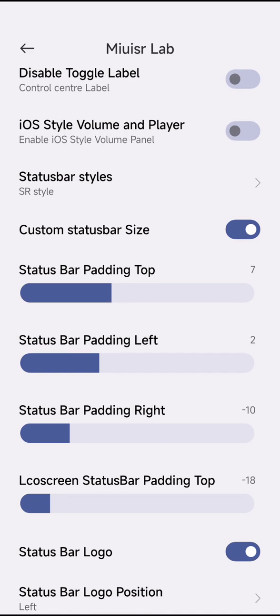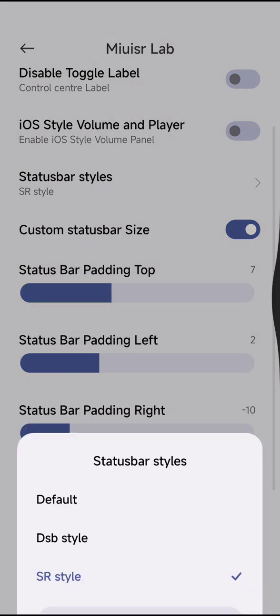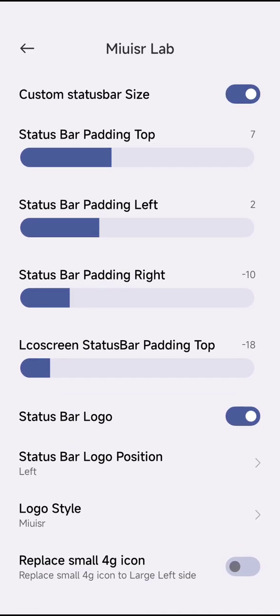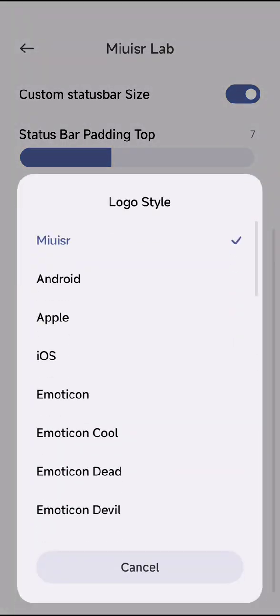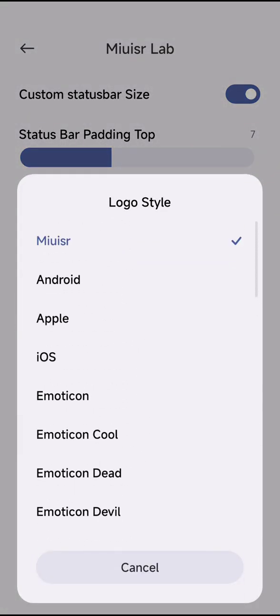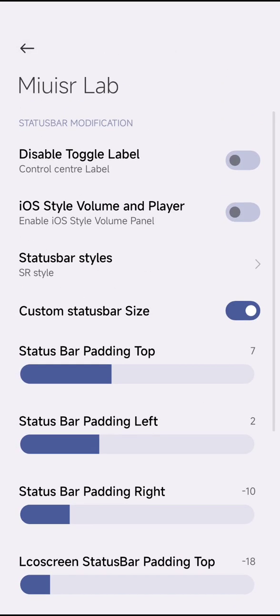If you prefer to use the default one, and if you want to customize the status bar paddings top, right and left, definitely you can do that also. And if you need a custom status bar logo, that is also possible here. And you will also have nice choices of status bar icons to choose from. Now that is about the status bar styling.